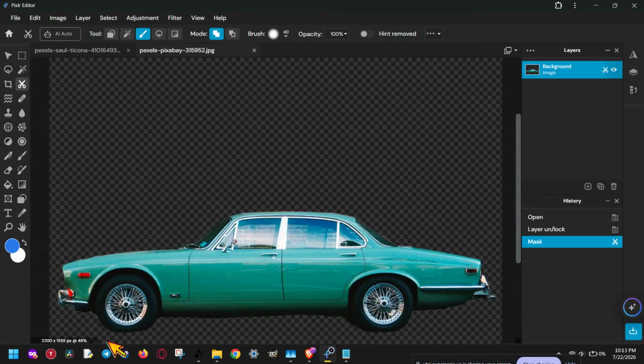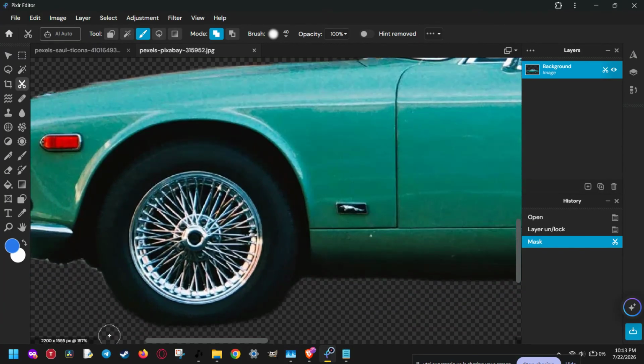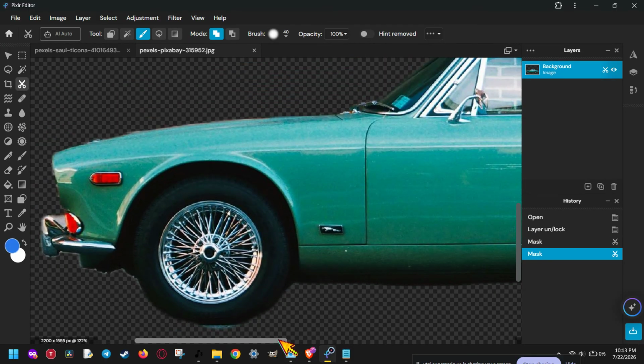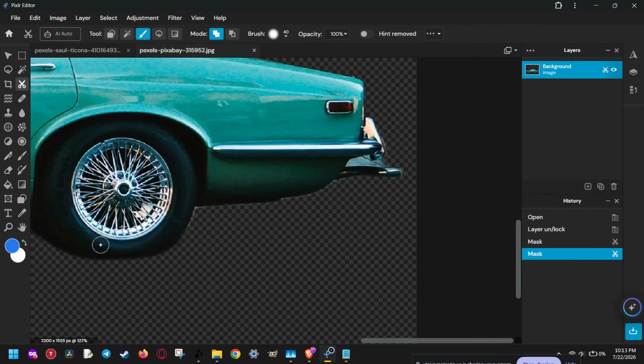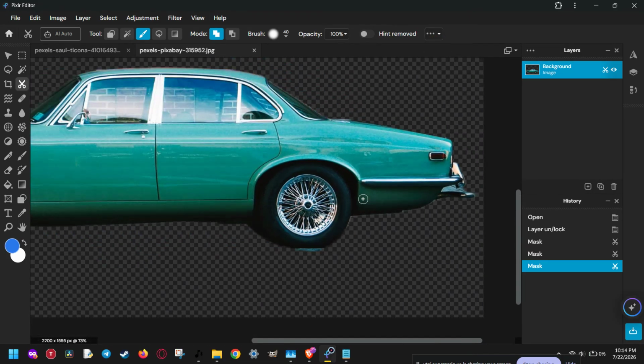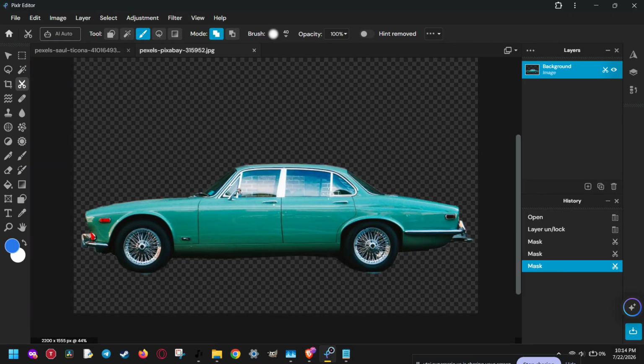Take your time here and zoom in if needed, because small adjustments can make a big difference in the final result. The goal is to create a clean cutout with smooth edges and no unwanted background fragments. Once you're happy with the selection, click Apply Cutout to commit the changes. At that point, Pixlr will finalize the cutout and you can continue editing, add a new background, place your subject into a design, or export the image for later use.